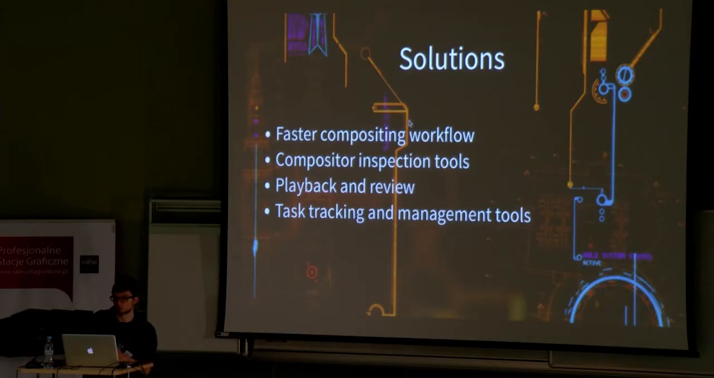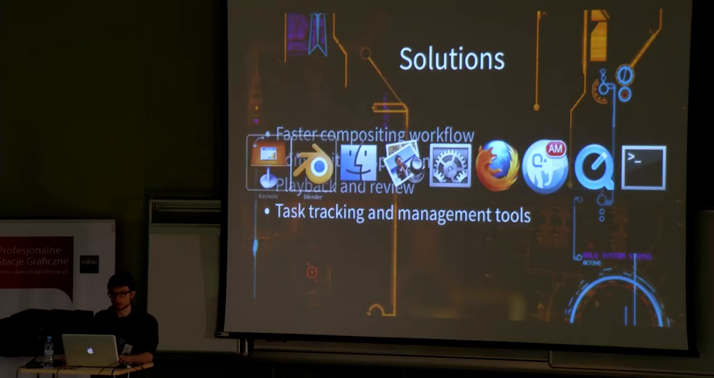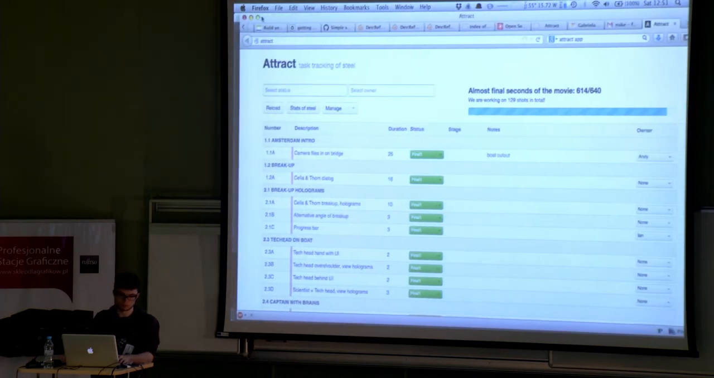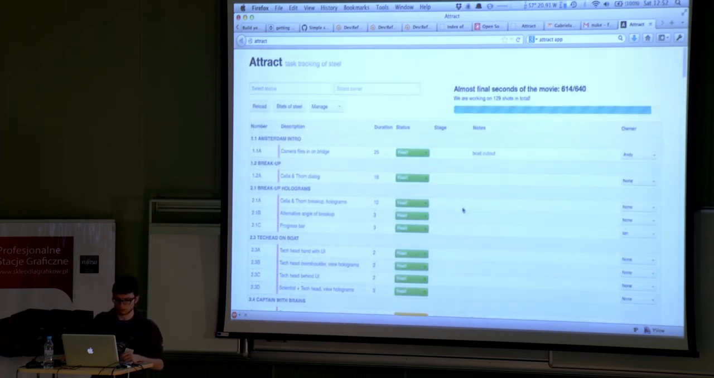Okay, and then another solution. This is not directly related to Blender, but it is a tool that I would like to mention because it's interesting if you work on productions. I needed to keep track of the 130 shots that make up the movie, because I needed to know which one I already did, which one was in progress, and so on. So during Mango already, I developed a little web application called Attract. It's free software, a very simple little PHP application.